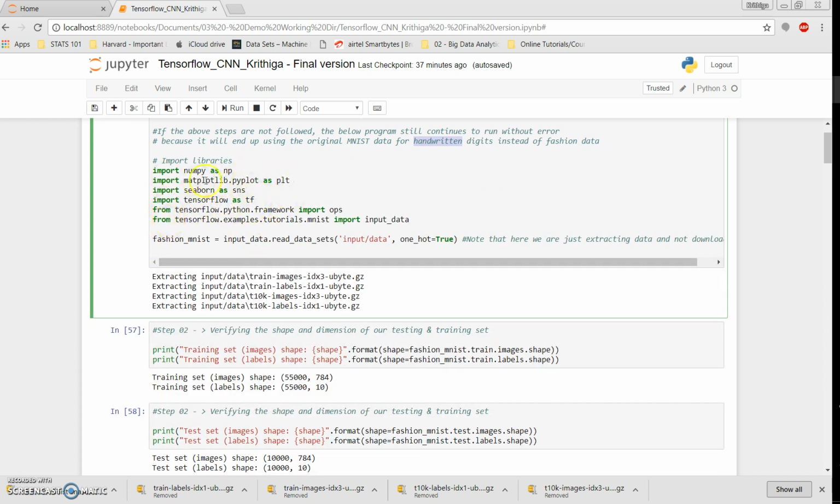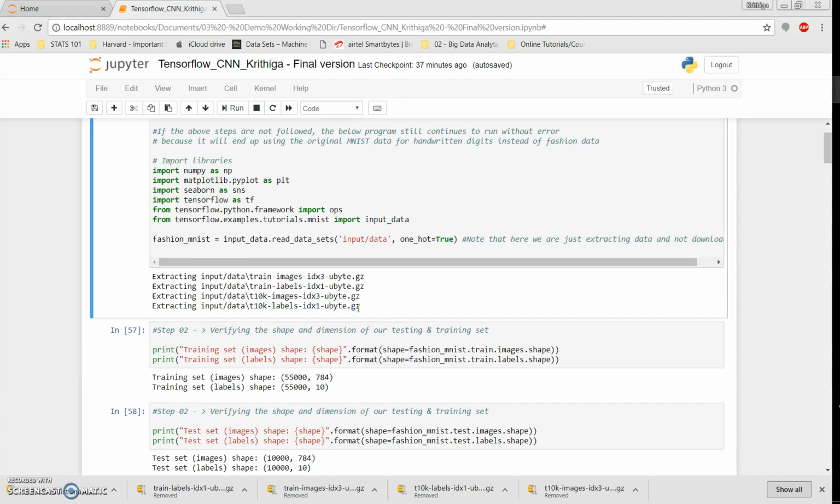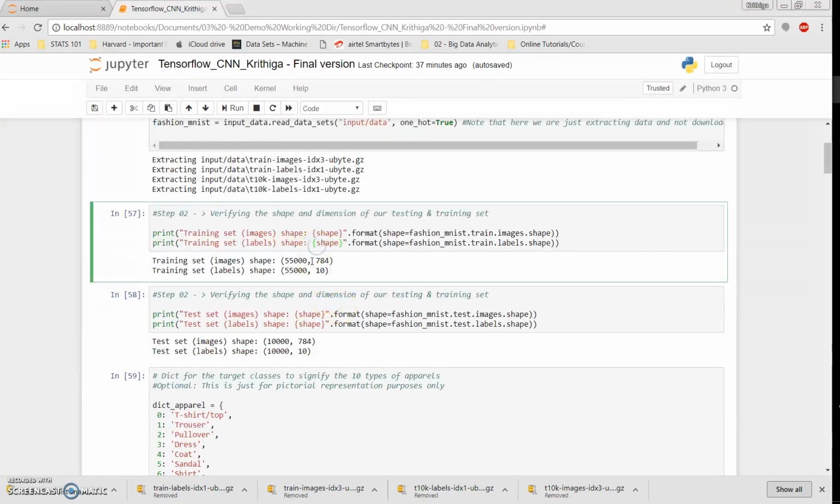What this does is import all the required libraries, and here you see we are naming our test data set as the fashion MNIST variable. As you run this command, you will see that you're not downloading anything, you're extracting. This means you're not downloading the handwritten data set, you're using the data set that you've placed in those folders. Quickly running through step 2, these two steps are checking the shape of your data set to make sure they're the same.